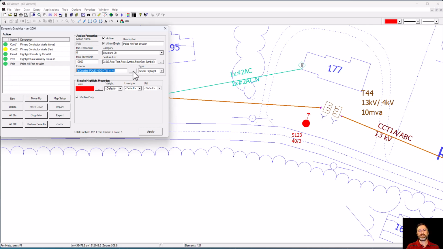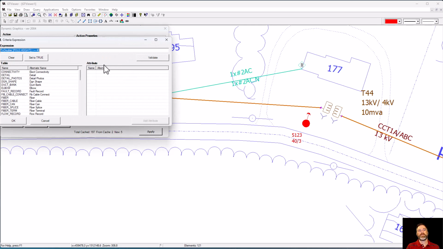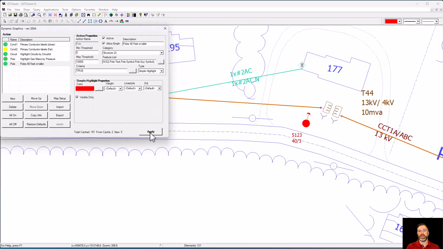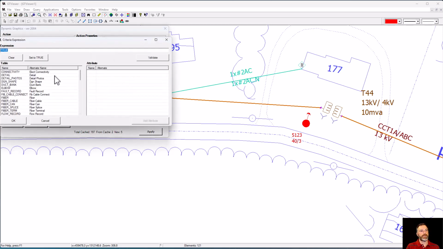Now, if we use this little 3-dot button here, this is a dialog that kind of helps you build your expression. Now, you don't have to have an expression at all. You can just set it to true, and then all poles are going to be highlighted. It doesn't matter. Every pole is going to be true. But that's not exactly what we want to do. I'm going to go and rebuild this again and show you how you can create one from scratch here.